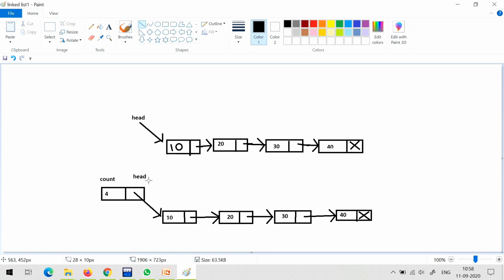If you are taking the second list, we are using one additional structure to store the address of the first node. This is a separate structure, so in this structure we are additionally storing some more information, for example count, how many nodes are there in the list. So here we are using two structures.